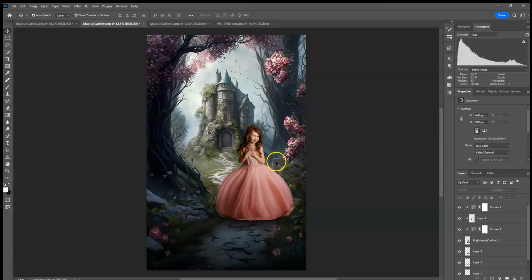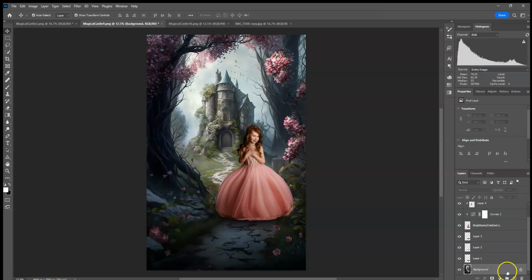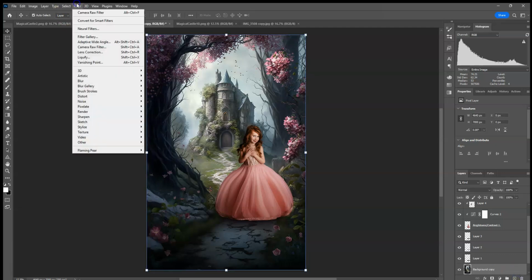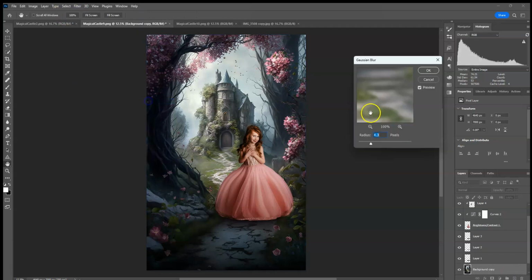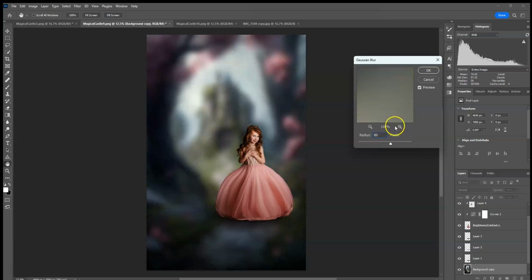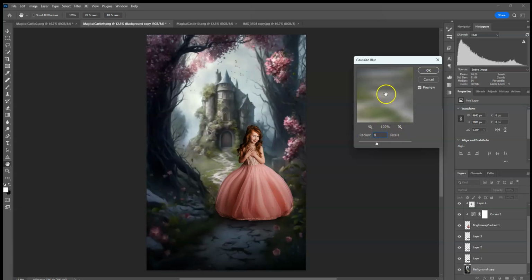With these kinds of backdrops, she's obviously really far away from the castle. Leaving it as is without adding blur, it's not going to look realistic. So I'm going to duplicate the backdrop. I'm going to go up to Filter, Blur, Gaussian Blur, and I'm going to add some blur. Whoops, not 80, 8.